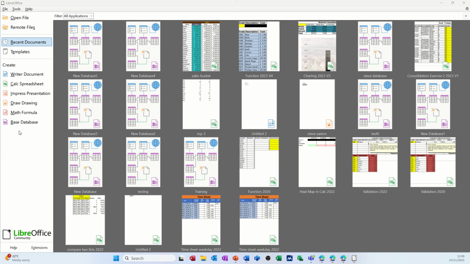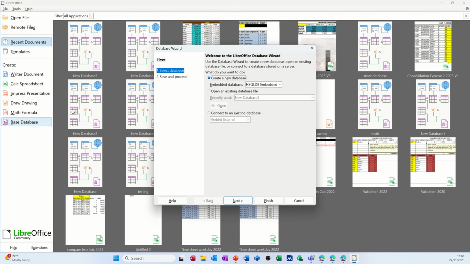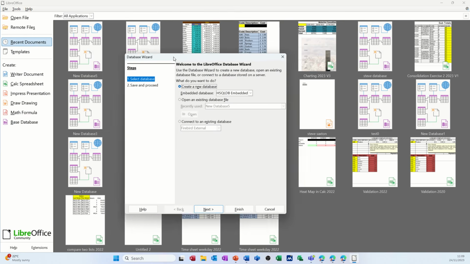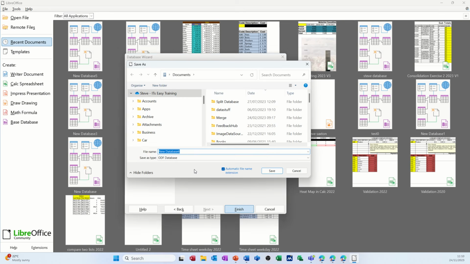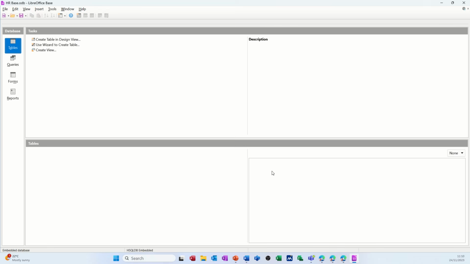So first of all, I'm going to create a Base database. It comes up with this wizard, and I'm just going to create a new database and click next. I want to open the database for editing, so I'll click on finish. Now it wants me to save it, so I'm going to call it HR base, so I know which one it is. It's going in documents, save, and then it opens up a blank database ready for you to create your tables, queries, forms, and reports, etc.